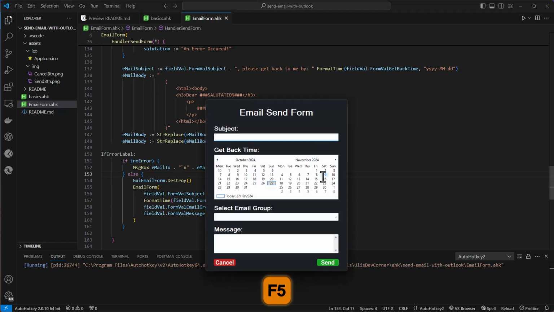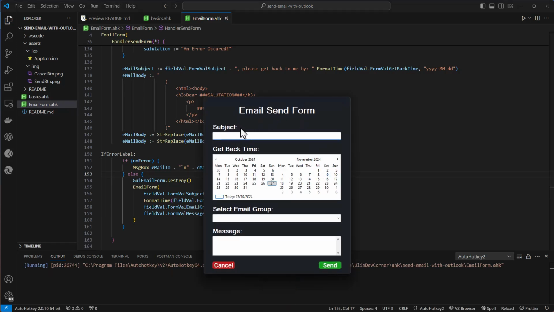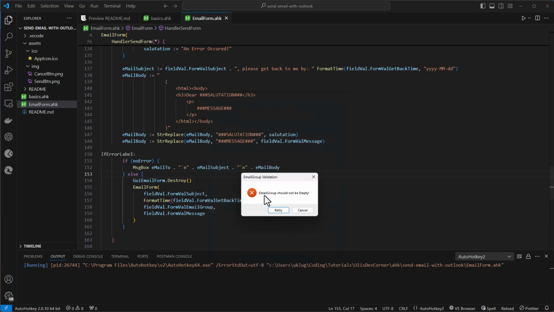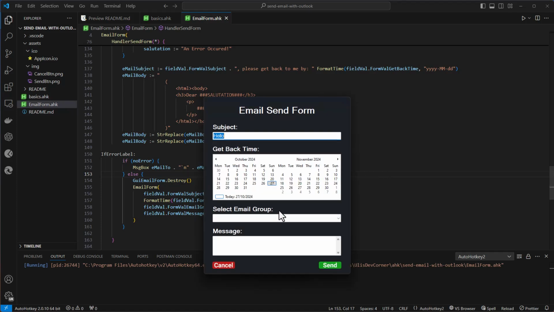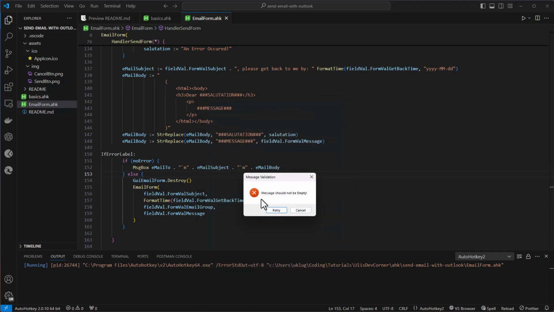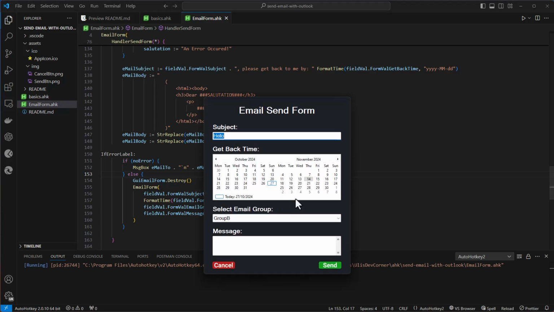Let's try that. Here we have now the form. Let's put in hello here and then try to send it. We have the email group should not be empty. Oh, we have our hello here. Let's change then the date so that we can see if it works or not. And use the group here, leave that open. So we have message should not be empty, it's okay. So we have here the 14, that works.